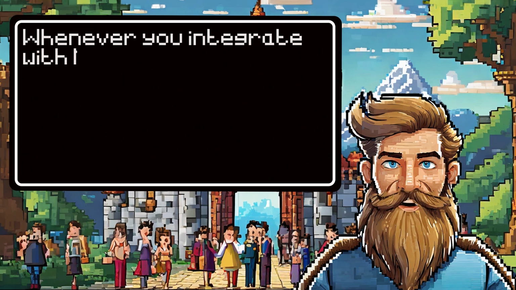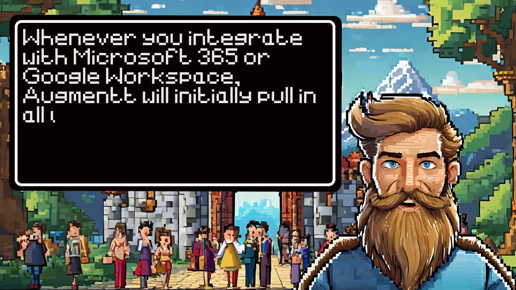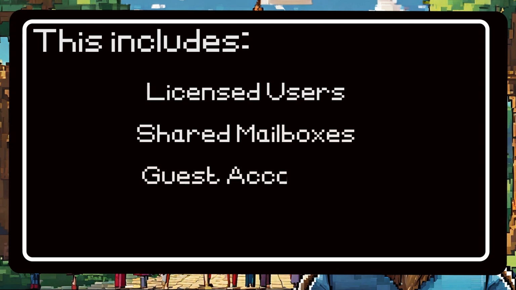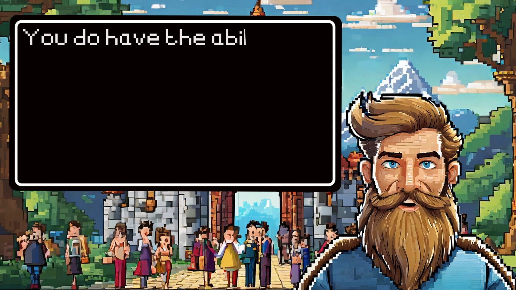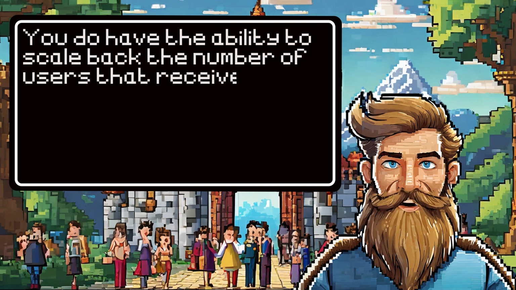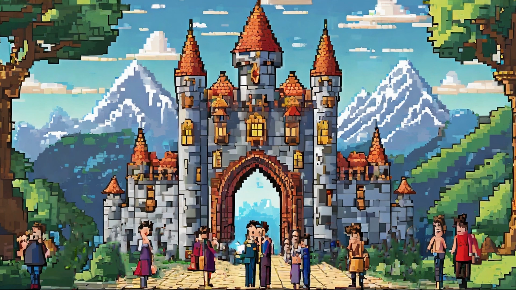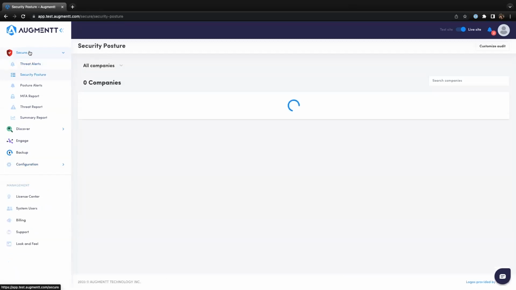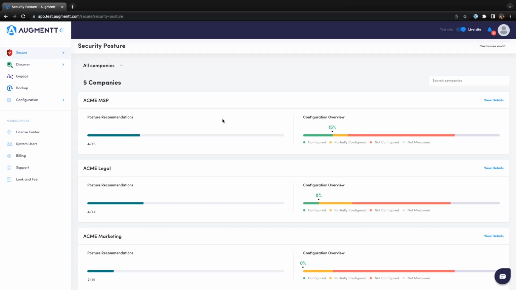Whenever you integrate with either Microsoft 365 or Google Workspace, it will initially pull in all users. This includes the licensed users that you would expect to see, but also shared mailboxes, guest accounts, and service accounts. You do have the ability to scale back the number of users that receive licenses in Augmentt. By using the import settings built into Augmentt, you can selectively choose which Microsoft 365 accounts get pulled into the Augmentt portal during your import.